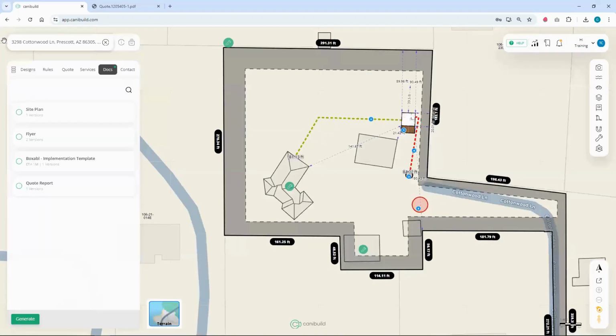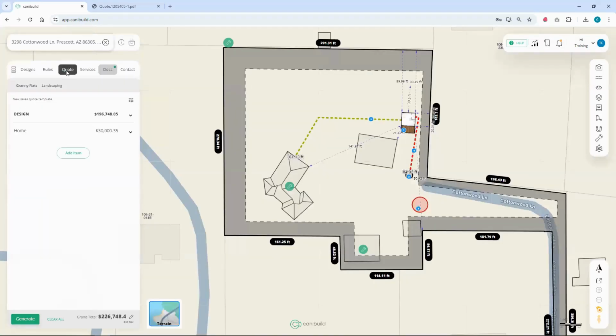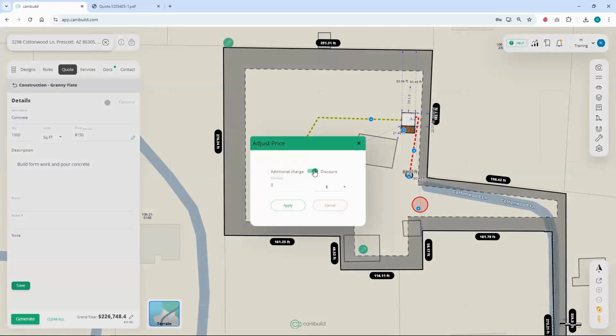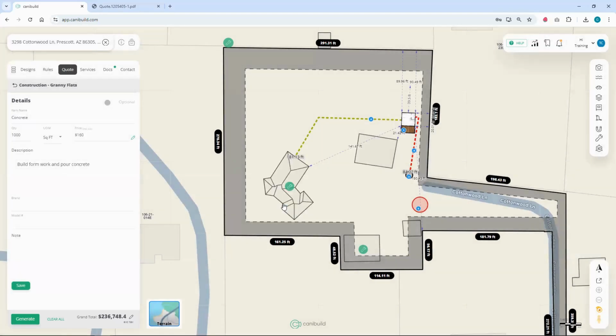Let's jump back to our property and go to our quote. And let's just play around with the discount and additional charge option quickly. So let's say here the construction cost for this particular job, I need to edit it. So all you need to do is click on that particular item and hit the pencil option. I want to add an additional charge. I want it to be a dollar value and I just want to add $10 and I'll hit apply.